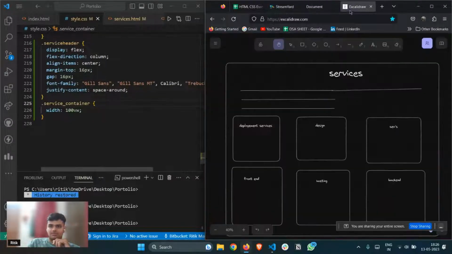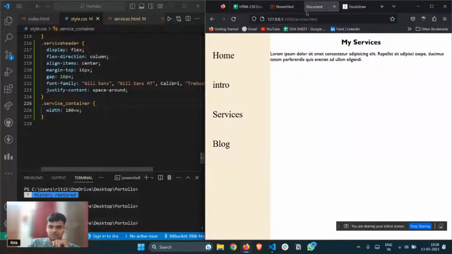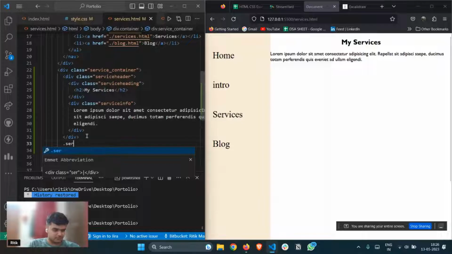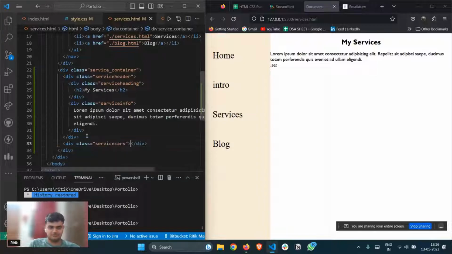Apart from this, now I want to make some divs, some cards, right? Cards are again very simple. I'll quickly come to services. This is the service header, and apart from the header, now I want to make cards. So I'll name it with a dot. Service cards.